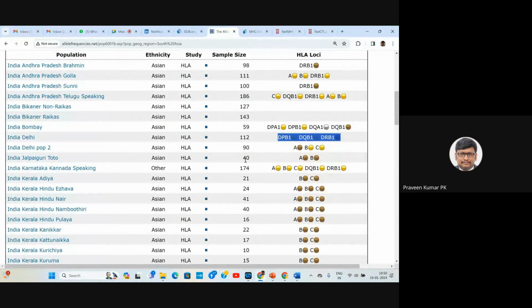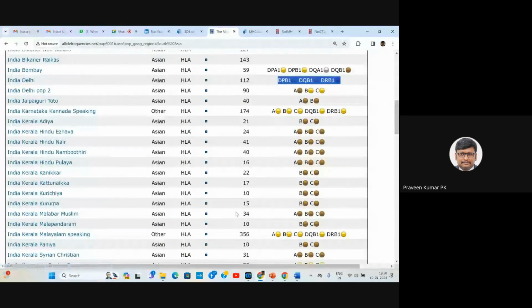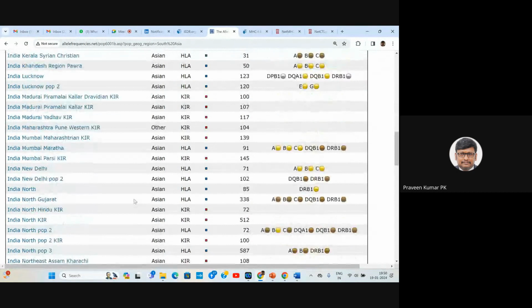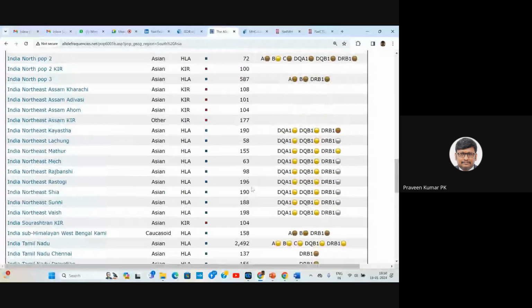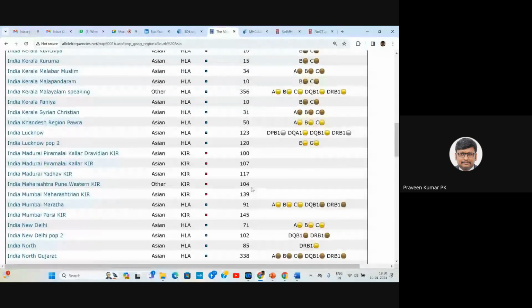But according to the sample size, what are the major genes identified? For a specific community also, we can design the vaccine peptide for a type of cancer. Likewise, for all the kinds of ethnicity in India itself, we are getting some information on the major genes. By selecting these genes, we can make it out.